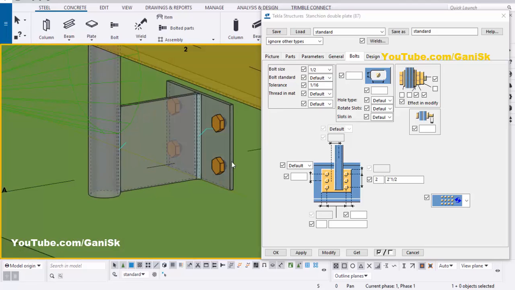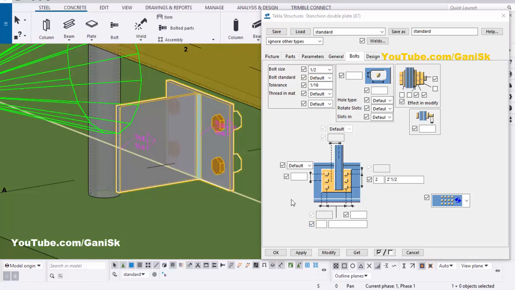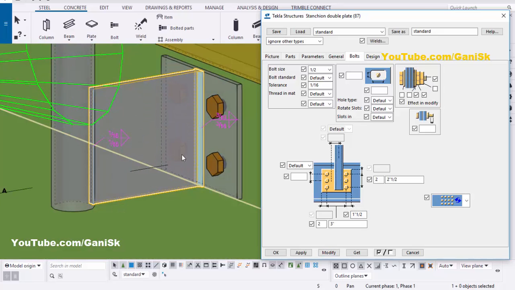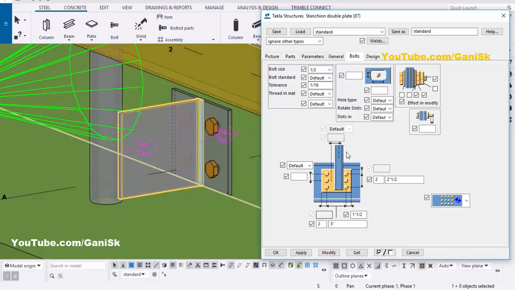Now widthwise, select this component. We're going to take number of bolts 2 and the spacing 3 inch and edge distance 1.5 inch, then click on modify. You can see now the distance between the two bolts is 3 inch and the edge distance from the bolt to the edge of this plate is 1.5 inch. Okay, then click on modify, apply.